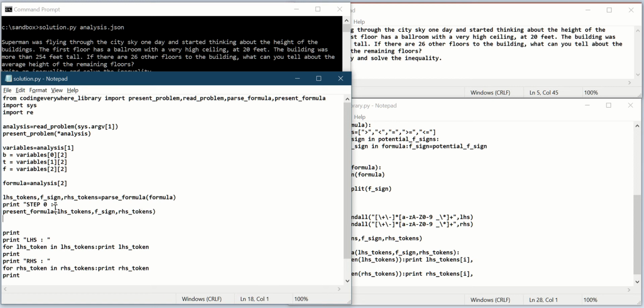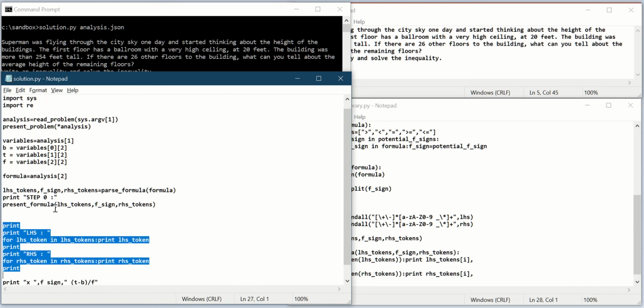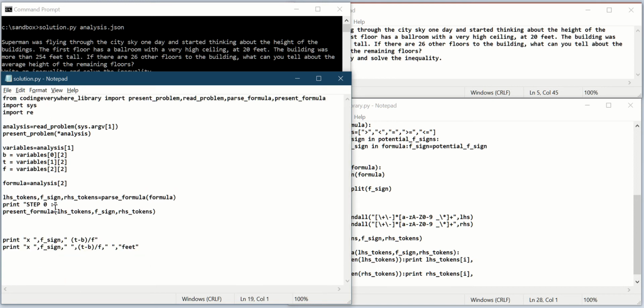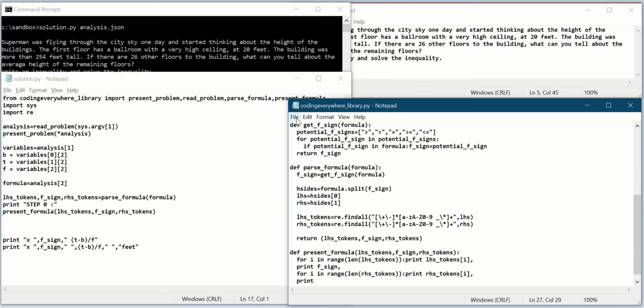Okay, so now I do not need all these printing lines. So I am reading the formula from analysis object. I am parsing the tokens, and then first, step 0, let's say it's present the formula with these left hand side tokens, sign and right hand side tokens. Then we will start changing these 3 items until we reach the solution. So let's test this code.